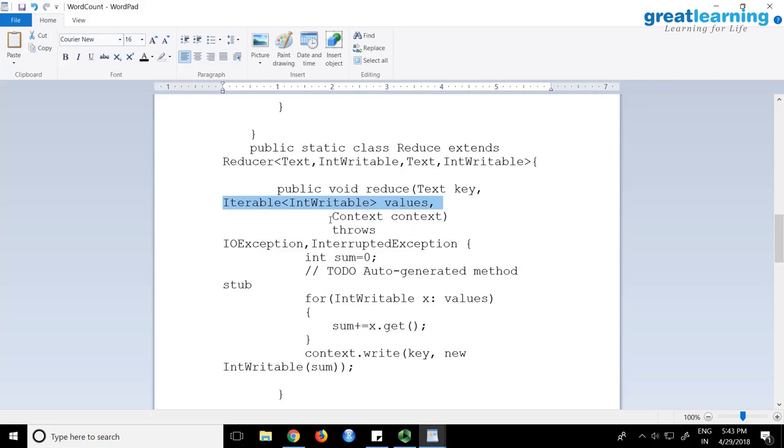So shuffle will have a key and 1, 1, 1, 1, 1. So this x.get will get all the 1s. It will increment this sum. So sum will keep on incrementing. You will get the final output. Same Java code, and finally you will say key comma new IntWritable sum. You will call this sum here, and you will get the final output. Now let's run the code and come back to this again.